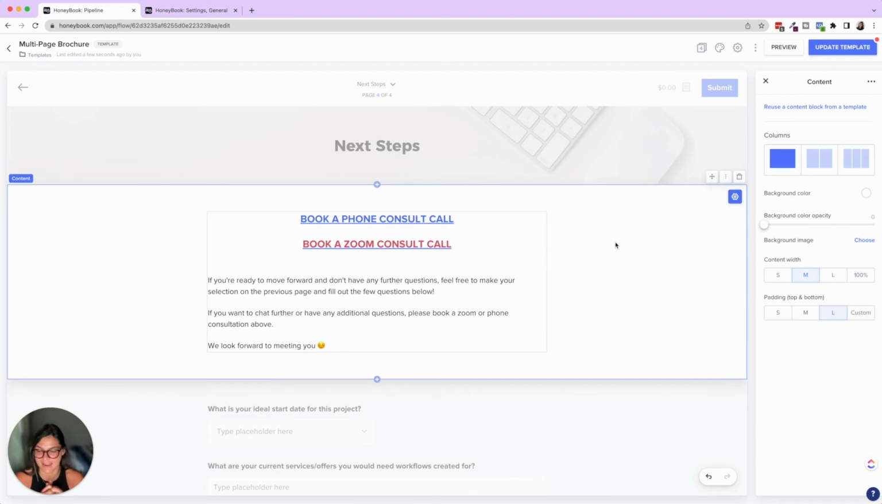Pro tip here, if you're including a link to schedule in a brochure upon inquiry, I always recommend also putting it in the email because not everyone wants to click into the brochure. Some people just know they want to schedule a call. So you could be losing leads by just putting it in the brochure. Again, totally preference, but that is my professional opinion.